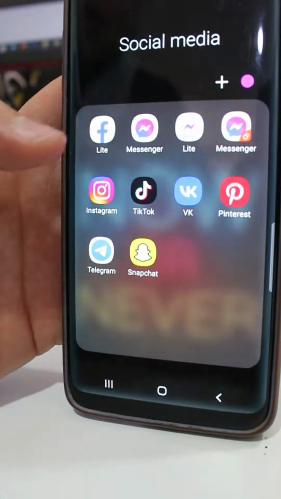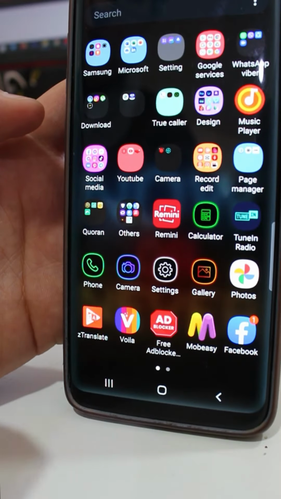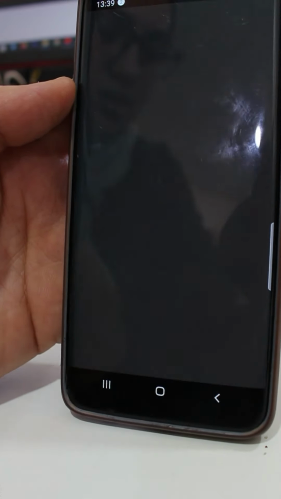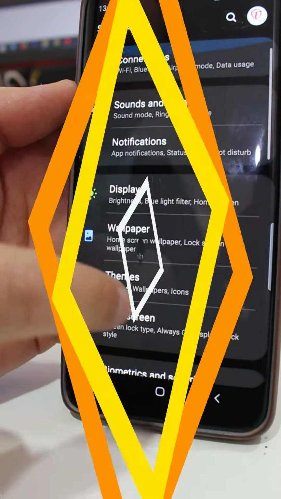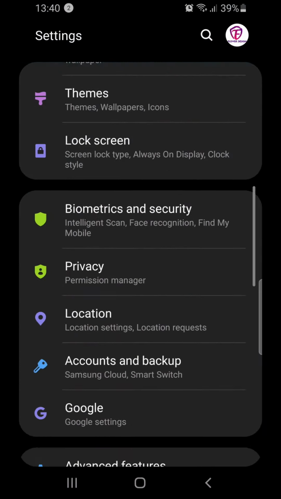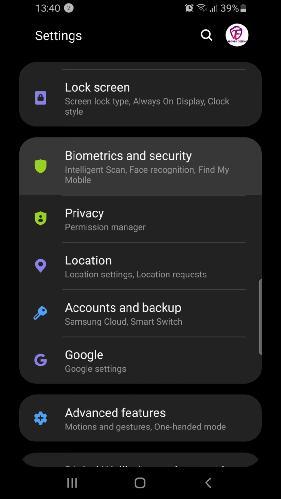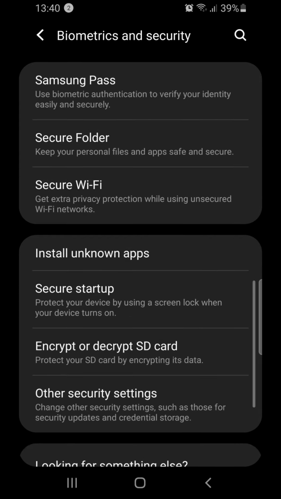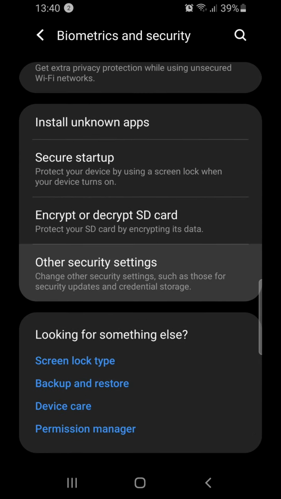Today I'm going to show you how to pin an app on an Android device. So first of all, you go to the settings here, and after that you go here, scroll down until you find biometric and security. Click on it, and after that you go down also and search for other security settings.